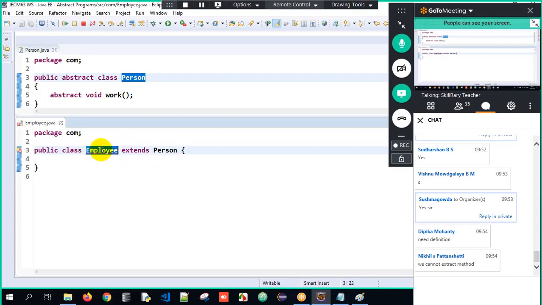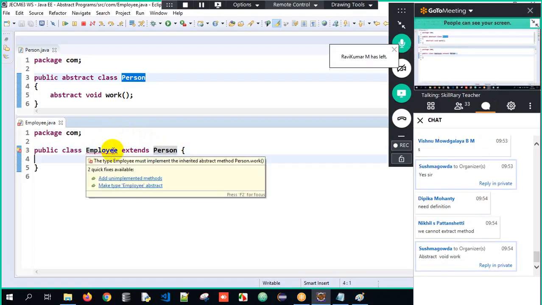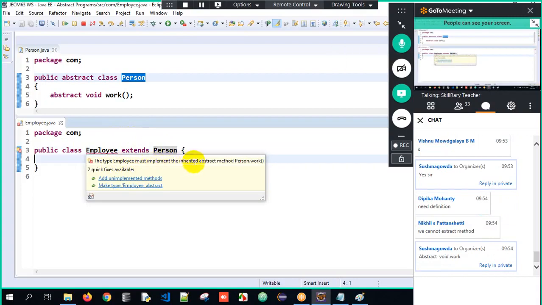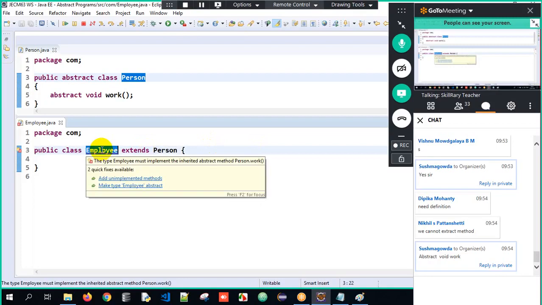See, a concrete class can inherit an abstract class successfully. I am telling you it is possible. But now if I just hover on the class here, it's telling the type employee must implement, meaning must provide the definition for the inherited abstract method work here. So in simple terms, employee is a concrete class and this guy will allow only concrete methods. No matter what, he will allow only concrete methods, and concrete methods will have declaration and definition both, right?